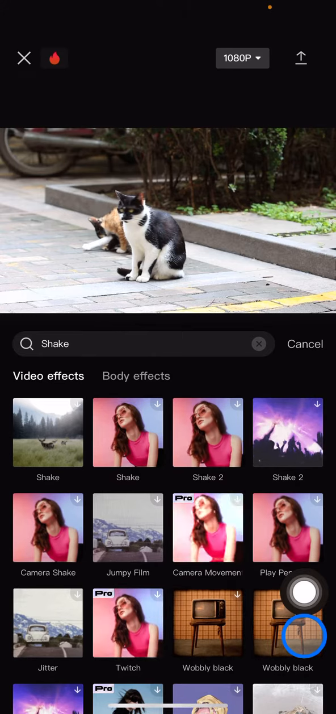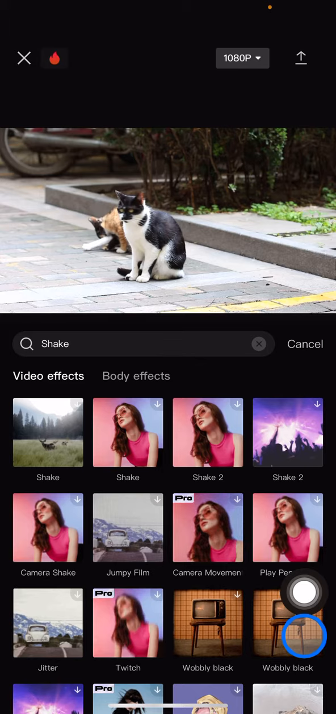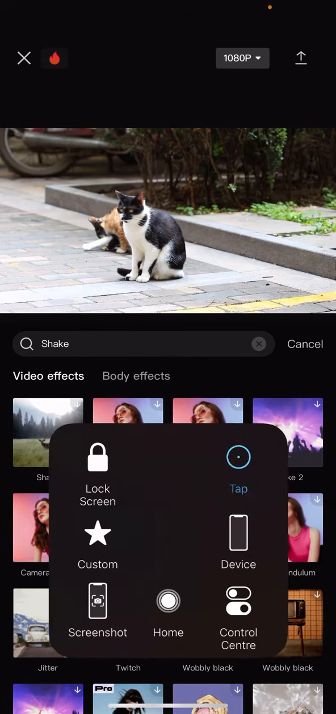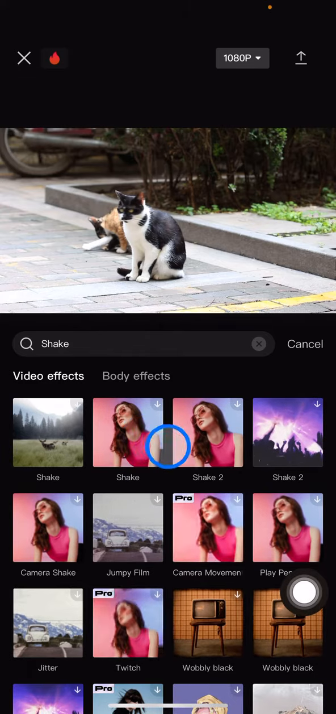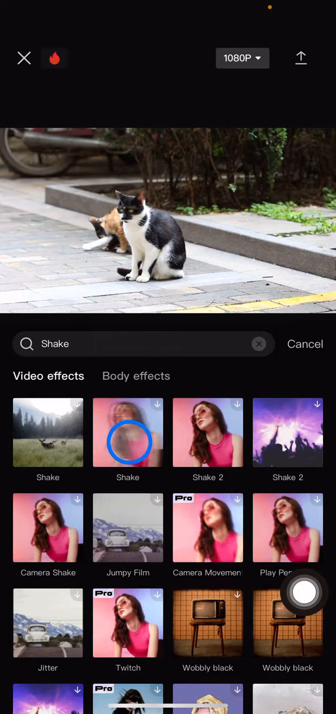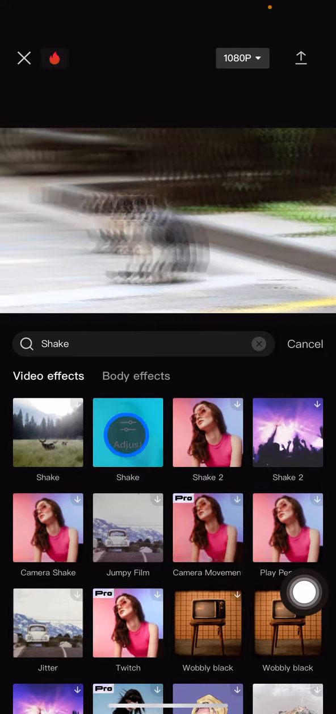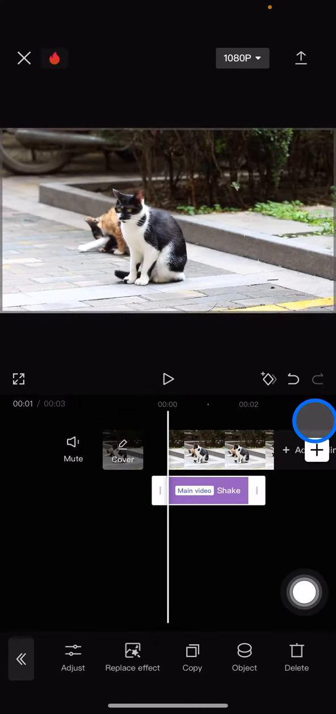The shake effects that you can use will pop up here. You just need to choose which shake you want to have. If you would like the aggressive one, I think this one could be the most aggressive shake effect that we can find. Click it to add it into the video. When you're done, click cancel and click this checklist button.